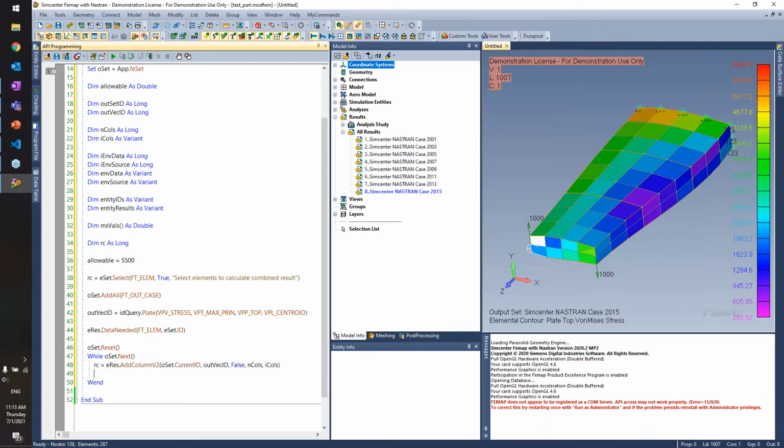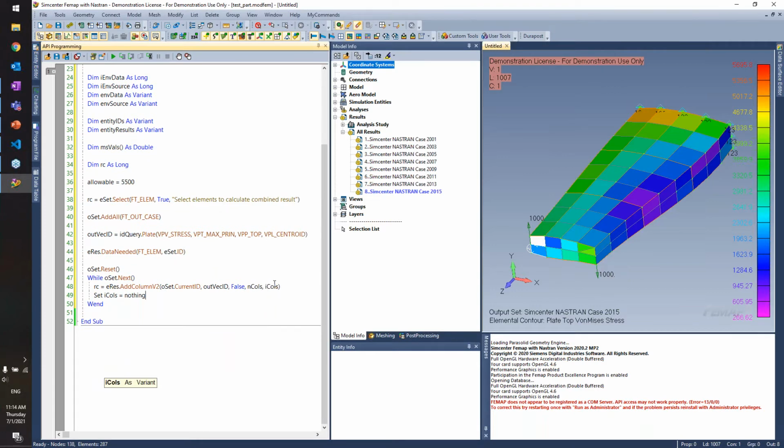And now this is particularly important when you're using a loop to populate your results browser like this. I'm going to say set icalls equals nothing. So for this case, I'm not going to use icalls later on in the program, so I don't need to know what those indices are. But each time the API goes through this add column v2 method, that icalls variable needs to be empty so that it can be populated. If I did not have this line, then I would probably get an error when I tried to add another column. So because I'm doing this in a loop, I do need to do that.